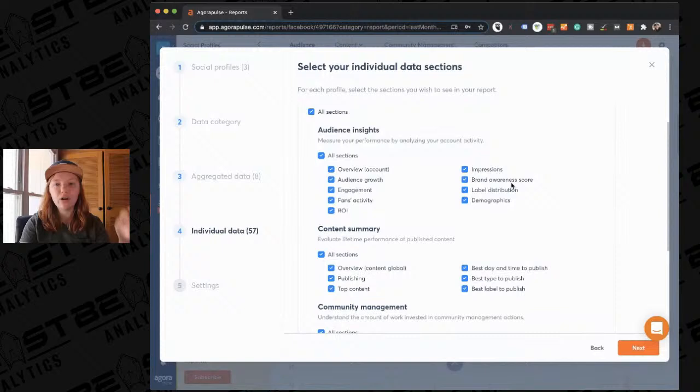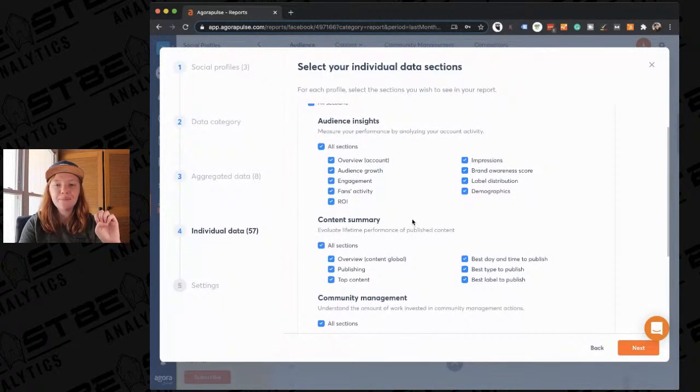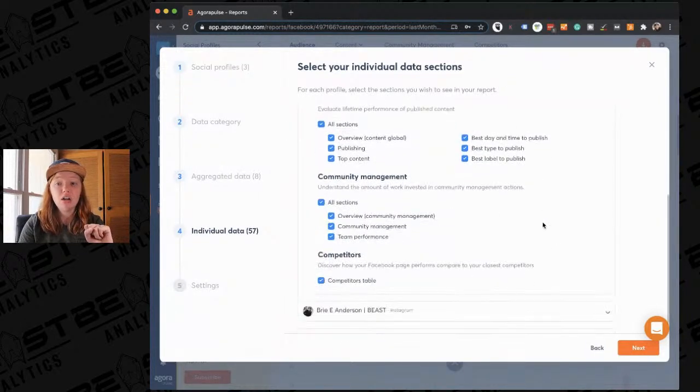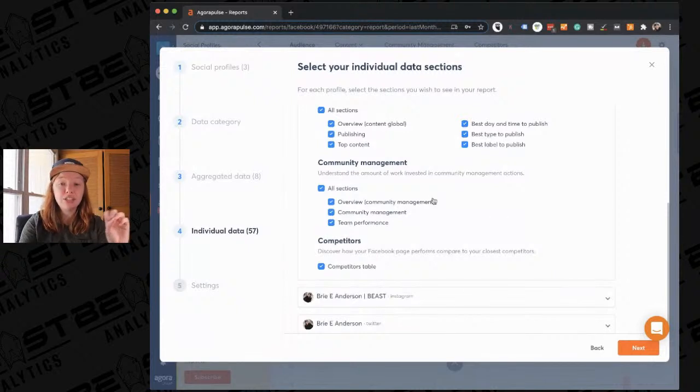So like a brand awareness score, I'm really liking that. Fans' activity, their demographics. You can put labels in here to label your specific audiences. So you can see the label distribution, engagement, all sorts of stuff. Content, I love the way that they lay out the best time and day to publish, and the best type to publish. You're going to see that here in a second.